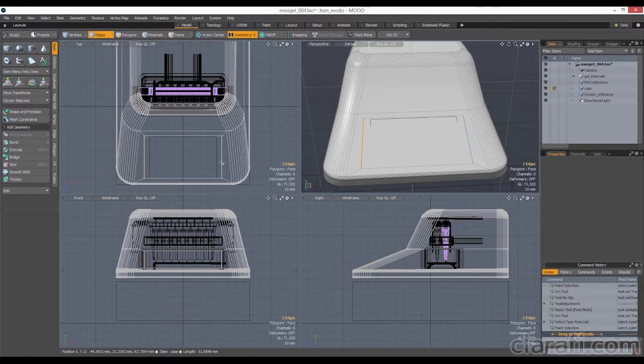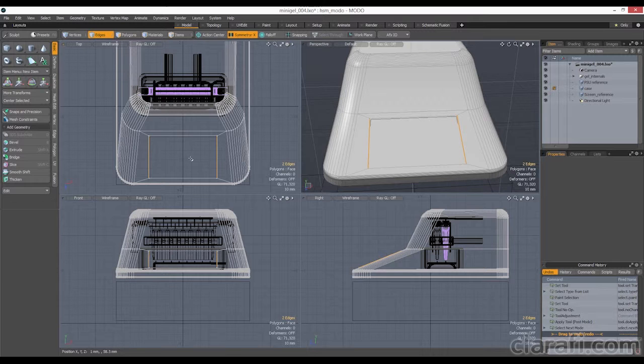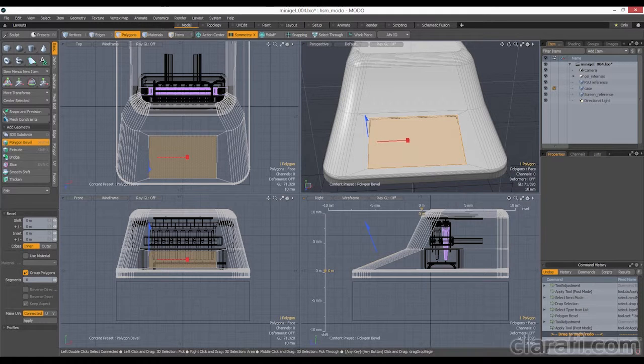And grab this edge, pull that in. So there's roughly the right shape for our screen. Grab that polygon again and bevel it down by a millimeter or so.